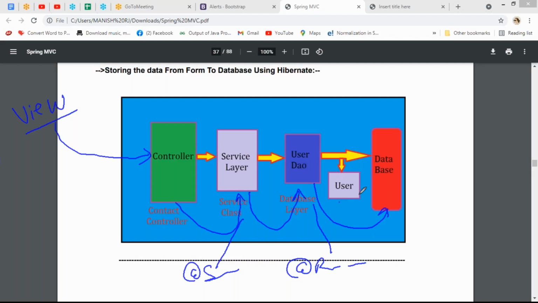So next, if you want to operate this user, that is done by your user DAO. The user DAO will contact your database as well as it will operate user. What operates in the sense, if you want to insert, update and delete it. So here we'll define a method, it will interact with your user. Next, service layer will interact with your user DAO and then controller here.